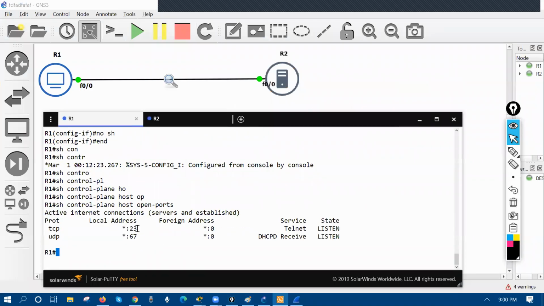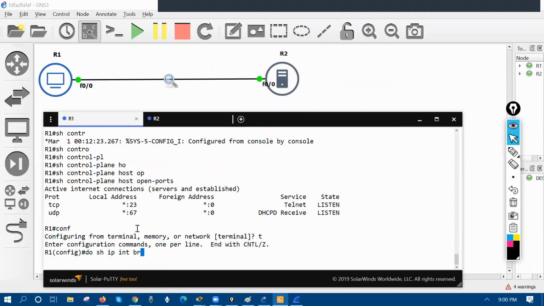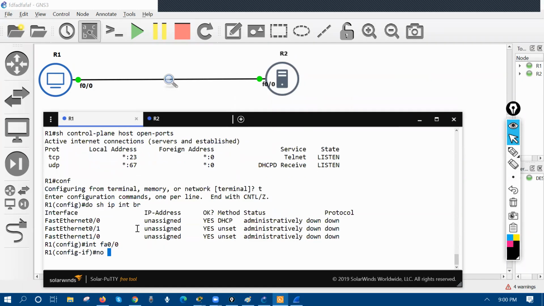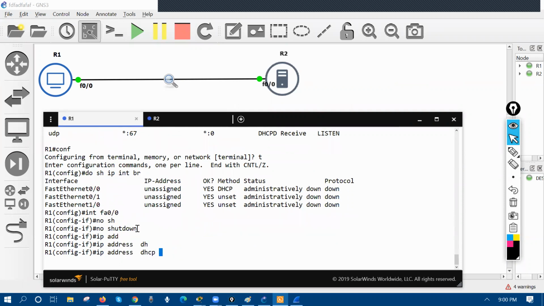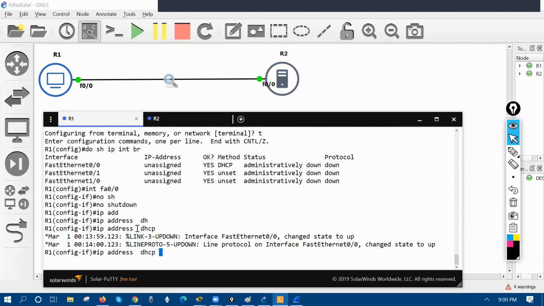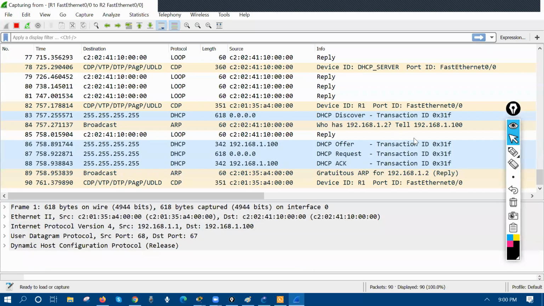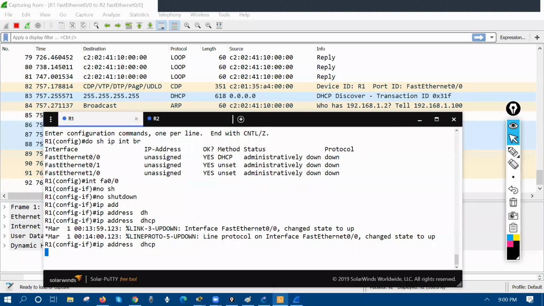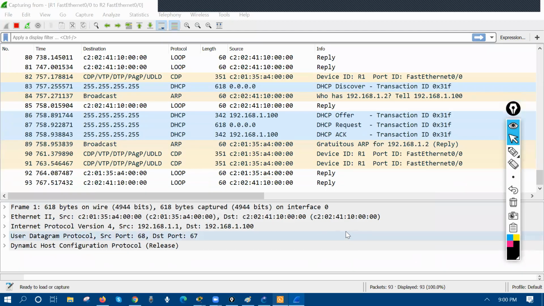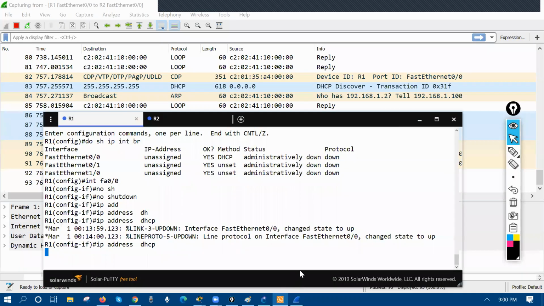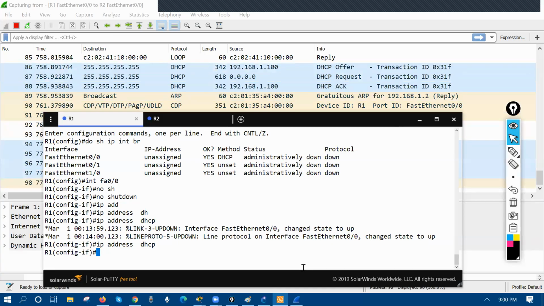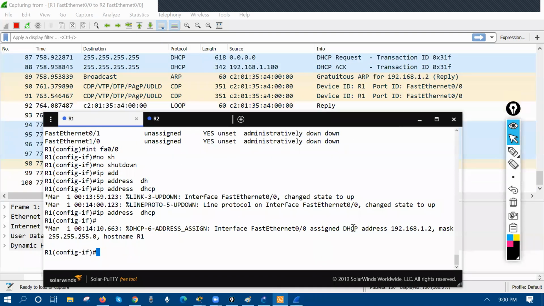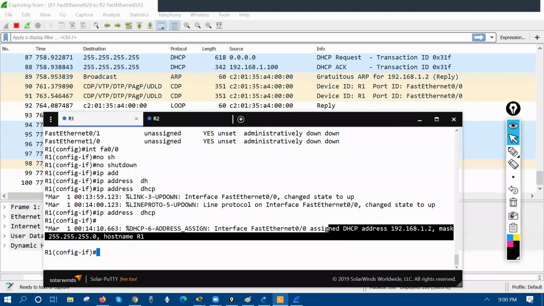And now let's go to router number one and do show IP interface brief. I don't have an IP address. Interface 0/0, no IP, no shutdown, and IP address DHCP, and have a look. Got the IP, right? One or two on the client side.